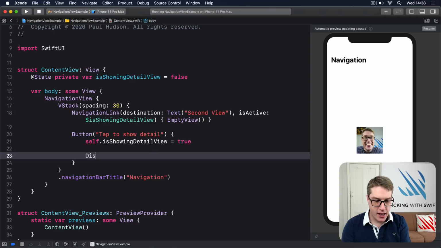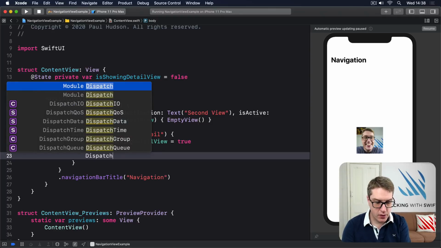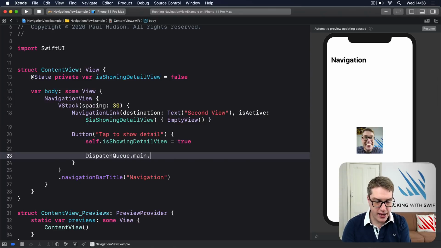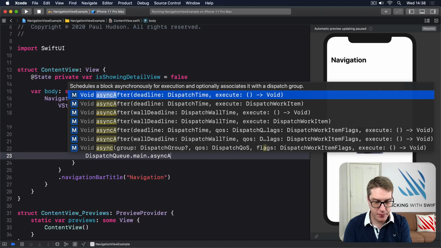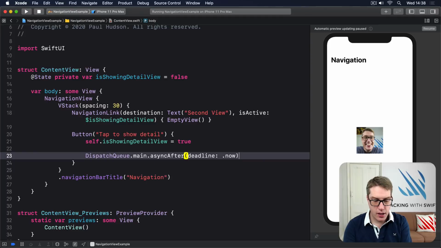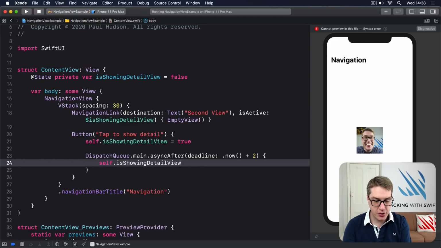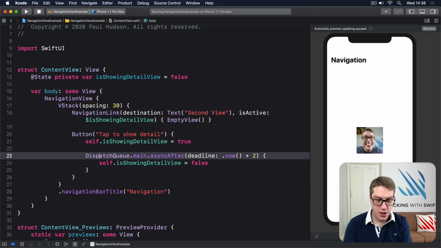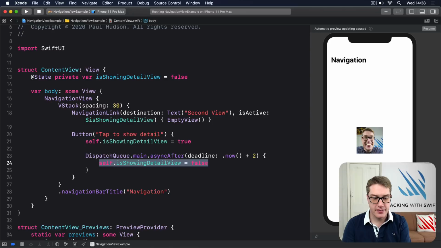So I'll do DispatchQueue.main.asyncAfter deadline is .now() + 2, self.isShowingDetailView equals false. So show the detail view, but after 2 seconds, hide it again.